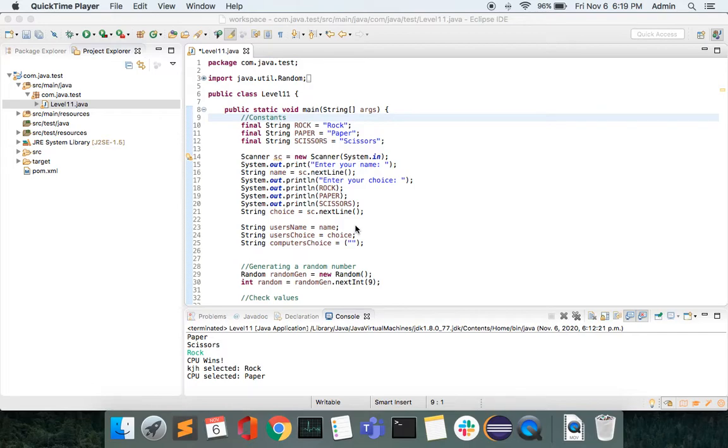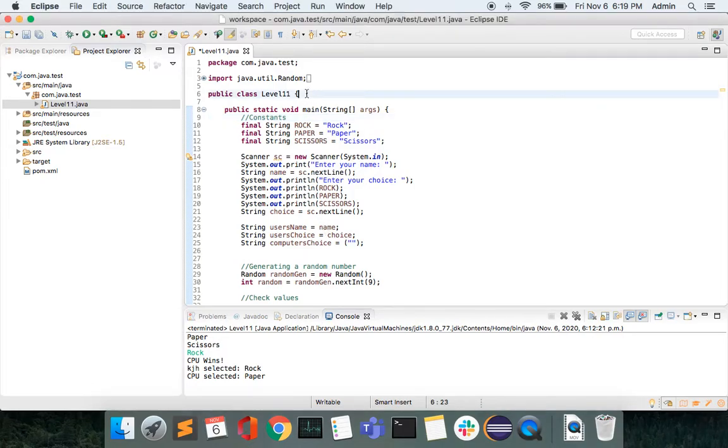And for this week, I created a rock, paper, scissors game using Java. Previously, I've created a rock, paper, scissors game using Python. I just wanted to try it out in a different language, so I chose Java. I've been learning Java for a couple of months, and this is my first Java project. So let's get started.